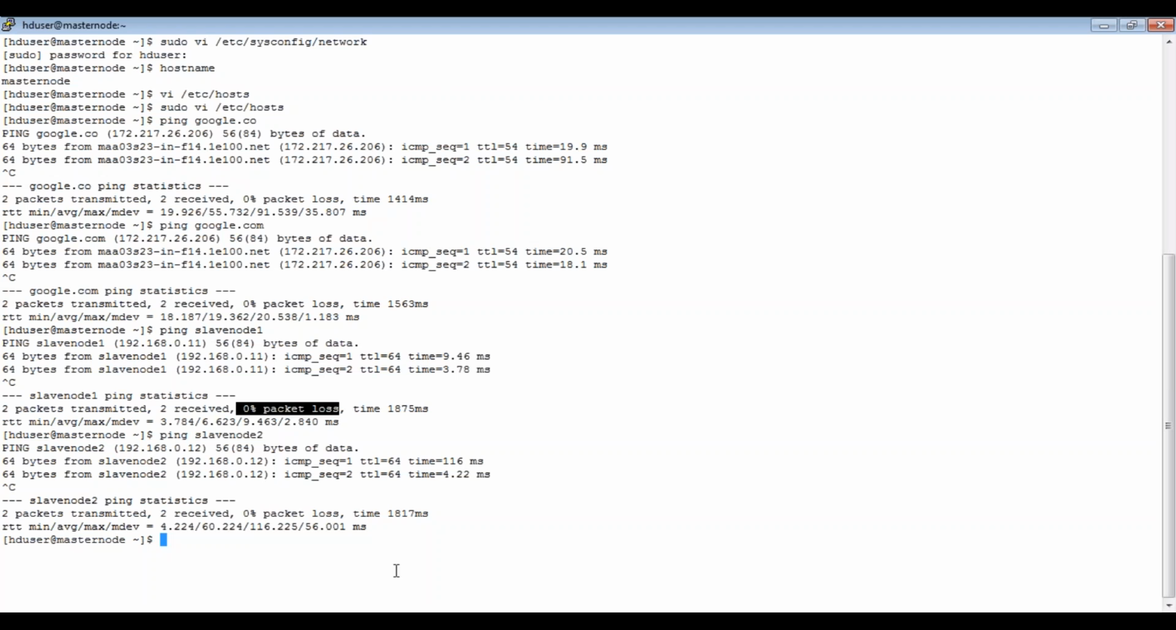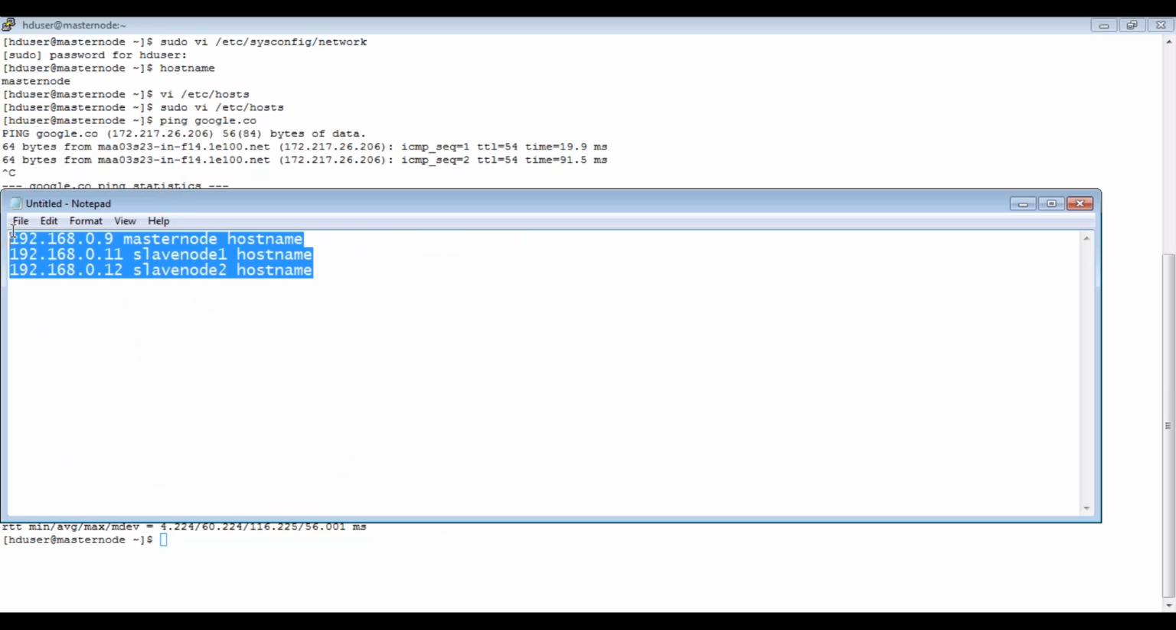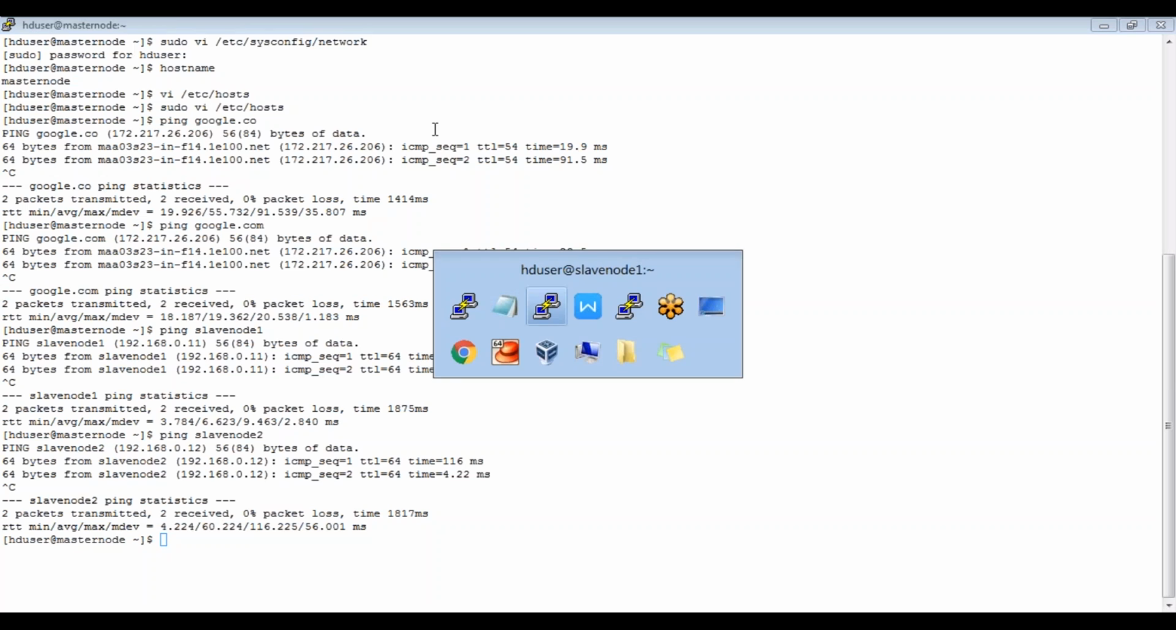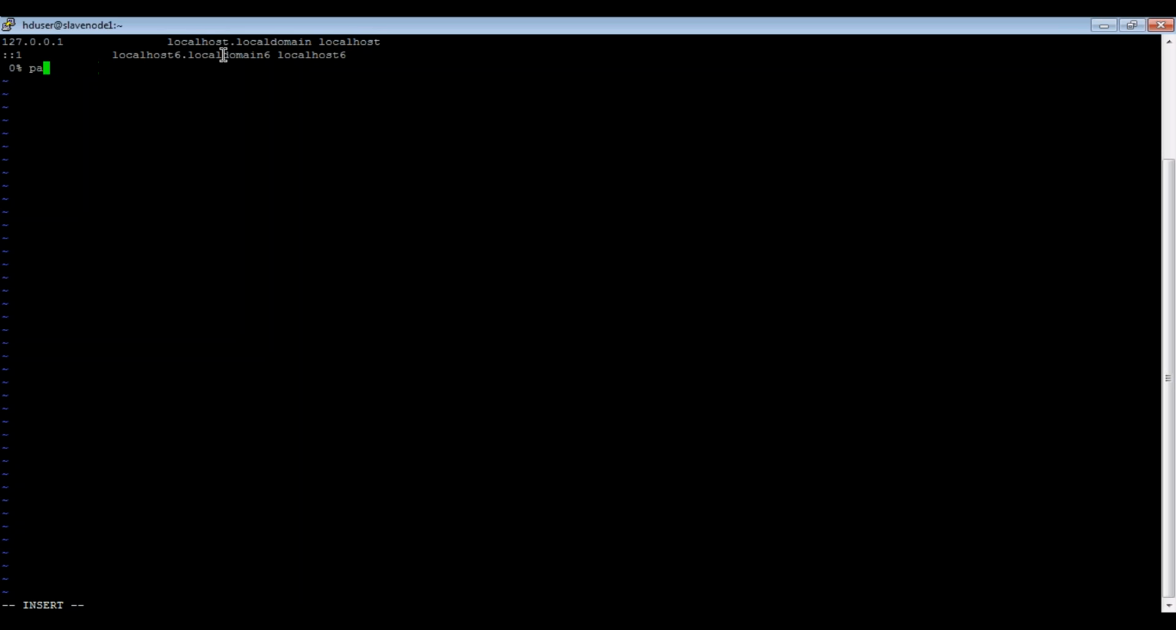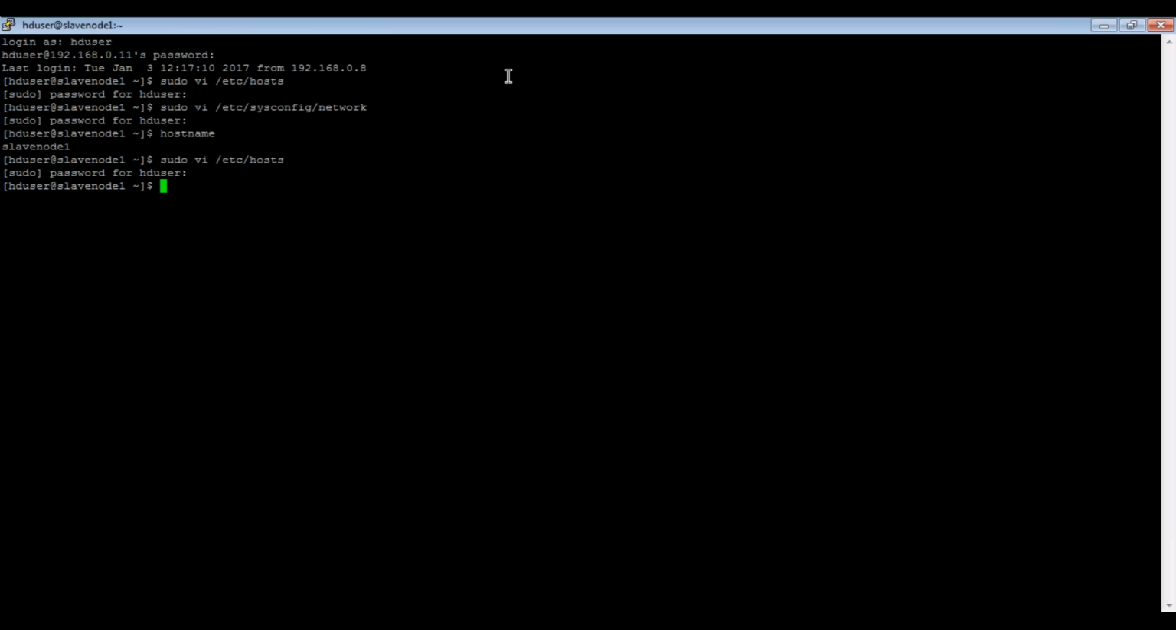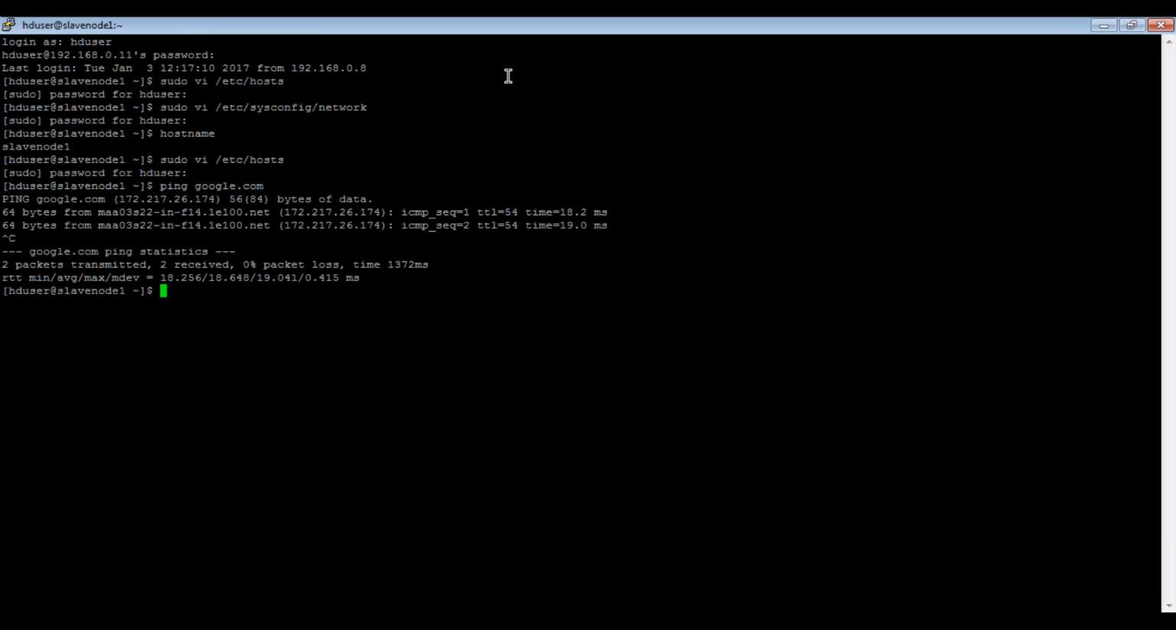Okay, so these are all three nodes and their respective host names and IP addresses. Be careful with this one, as there could always be some typos here. Okay, we have done. So let's go ahead and ping google.com to make sure that my computer is online. This is perfect, 0% packet loss.